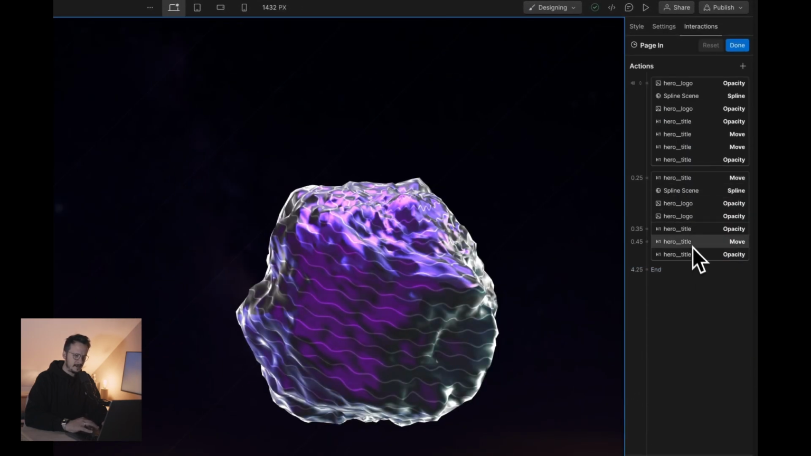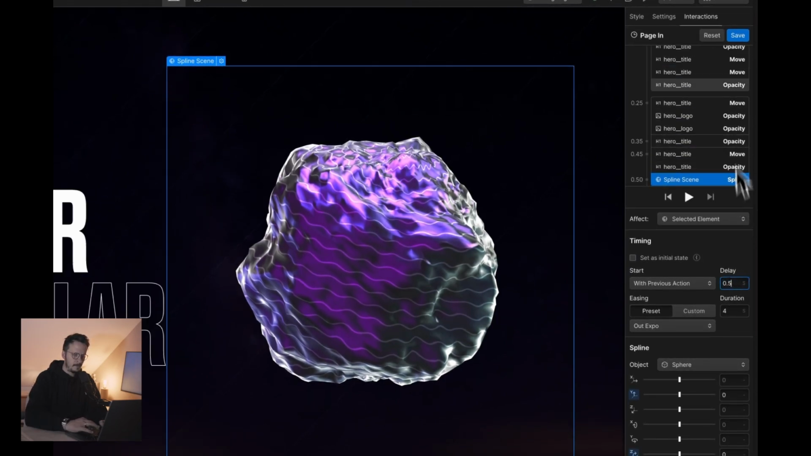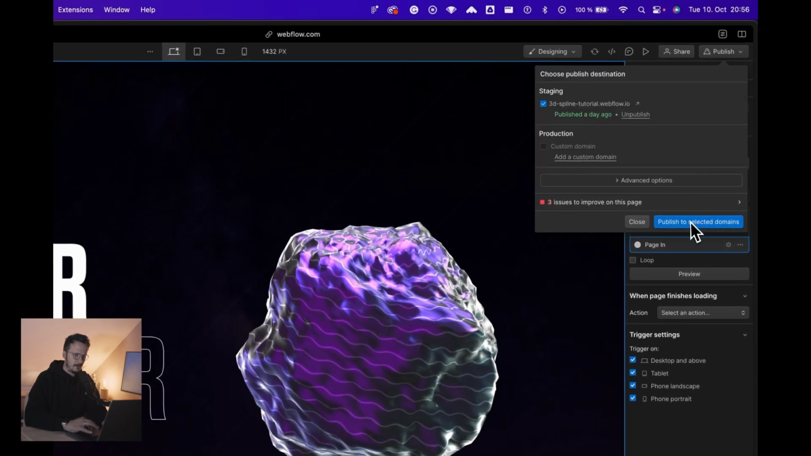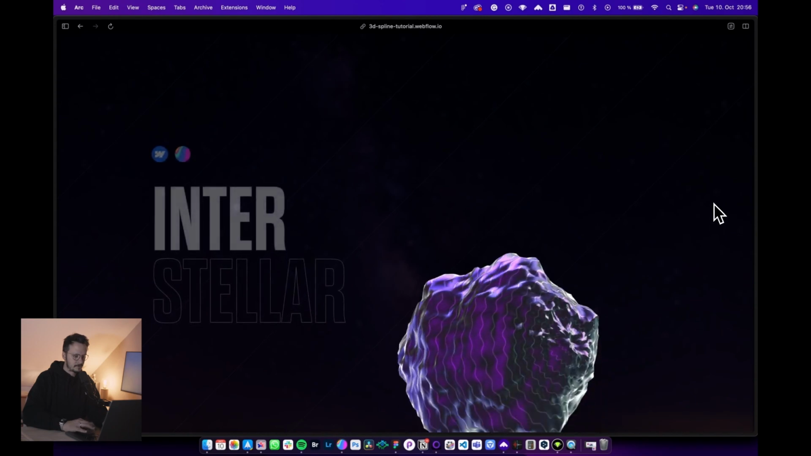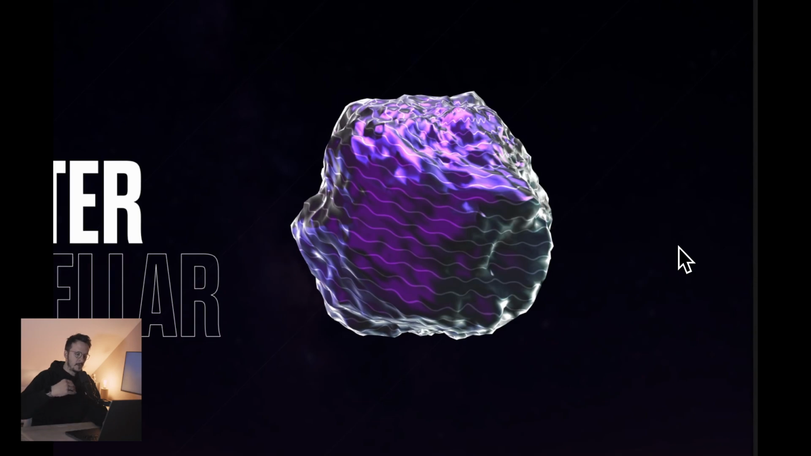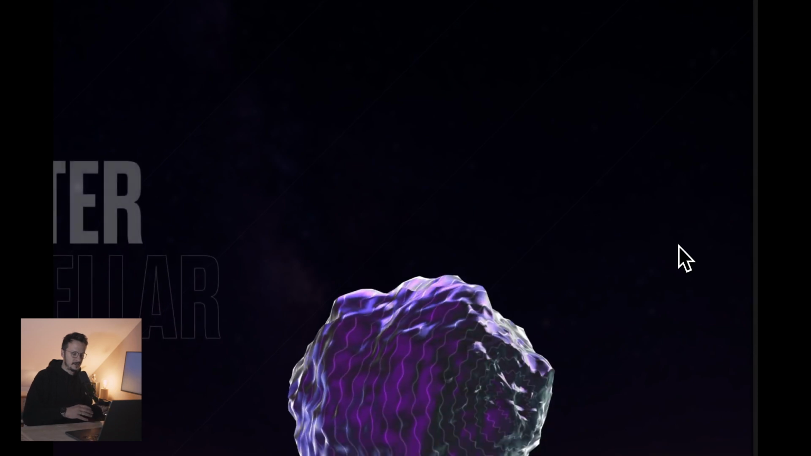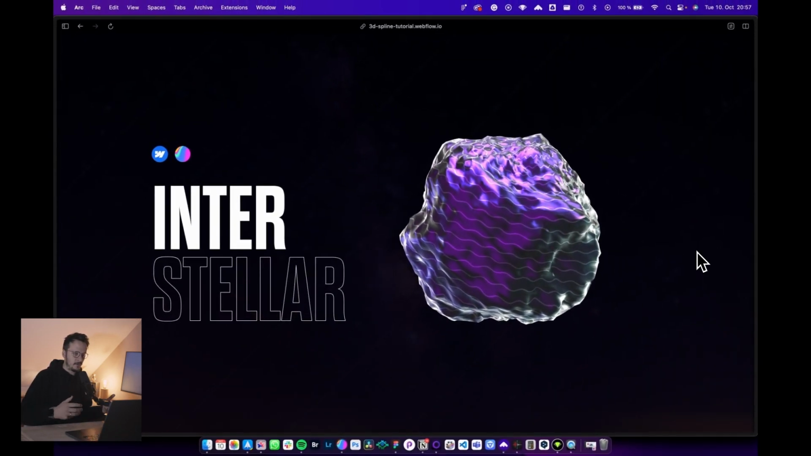Or maybe let's add a little delay from 0.5, and now publish this. Just have a look on our publish side. Yeah, that looks pretty cool. You see, when I reload the page, our 3D object is not only sliding from the bottom to the top like you would animate an HTML object, but it's also rotating like a 3D object. So when I reload, you see this. It's a very cool effect, I think.